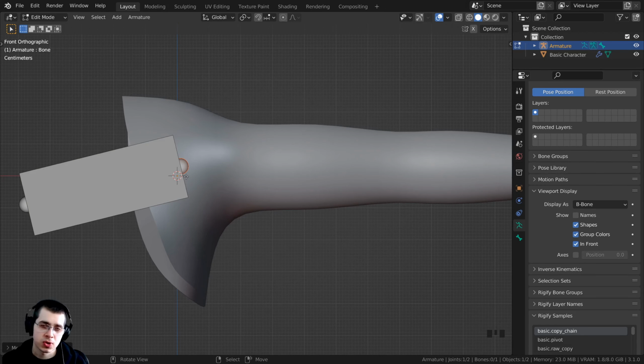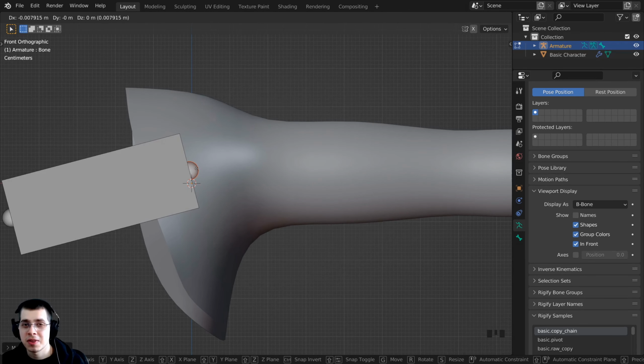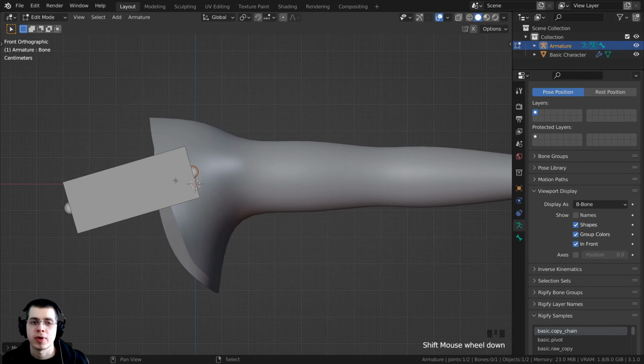So wherever these circles are, or wherever the end of the bone is, that is where the bone is going to rotate. There is going to be a joint in between each bone, so make sure you put the end of the bone wherever you want it to rotate. Because this is the shoulder, I'm going to put it right about there.